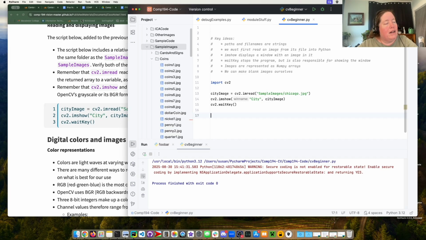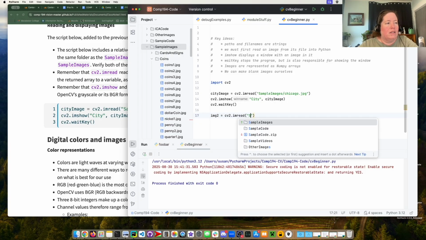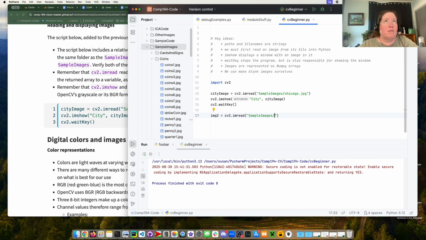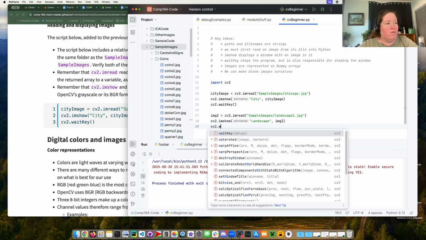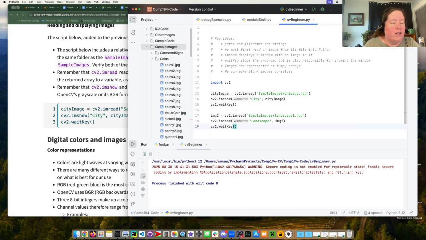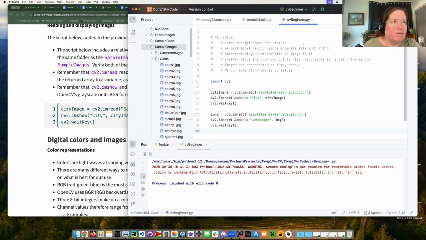I could read in a different image. So I could say image2 equals cv2.imread sample images. What's a nice image? Let's read in landscape. Landscape is too big. That's why we have a version of it called landscape, much smaller. Okay, so I'm going to read it in, cv2.imshow landscape, cv2.waitKey. Notice I'm using the code completion, so it'll pop up waitKey. If that's the top option, I hit tab, it'll fill it in for me. It's just a way of shortening what happens.